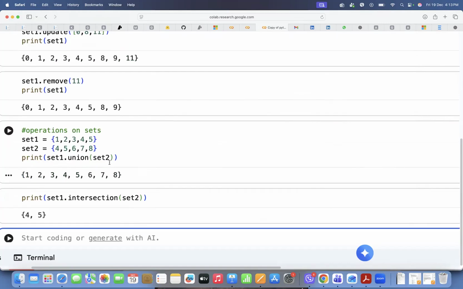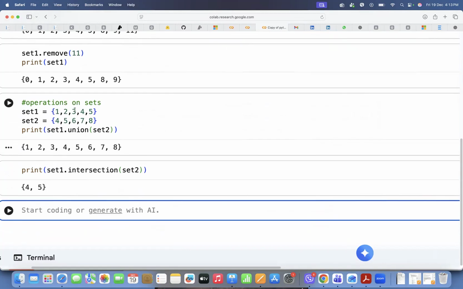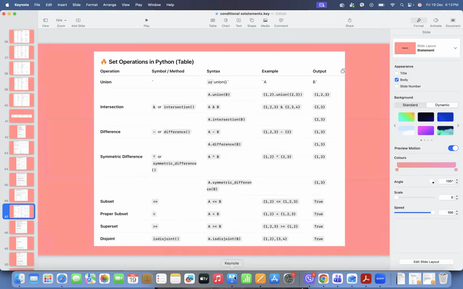Intersection. See, so here if you observe these two sets, which are the elements common here? 4 and 5 are present in both the sets. So that is how we are getting the intersection values.